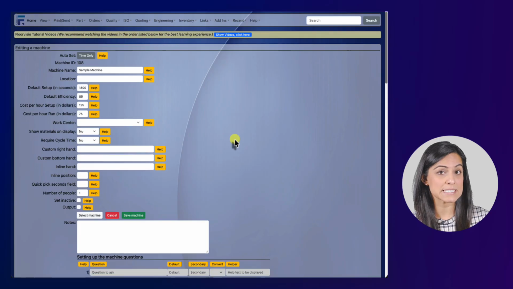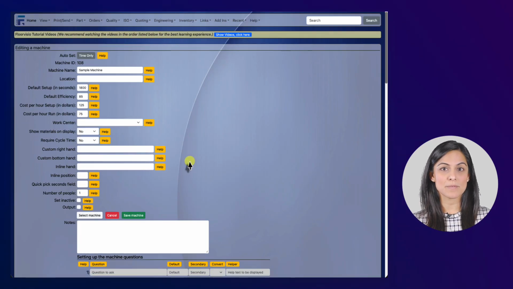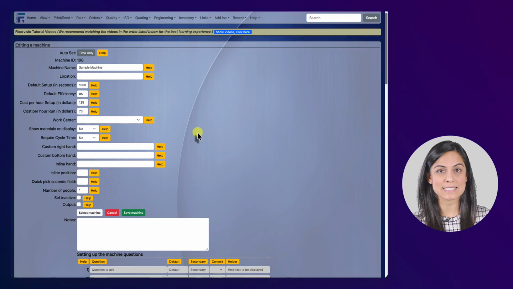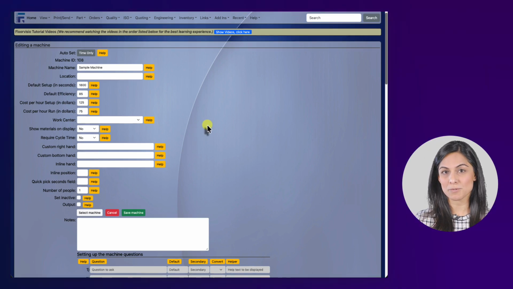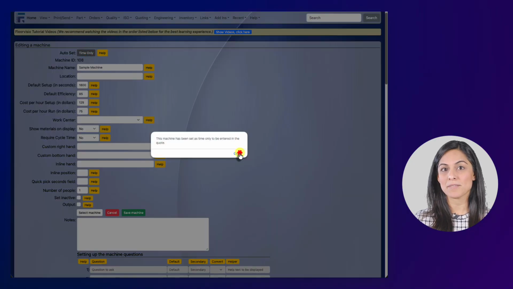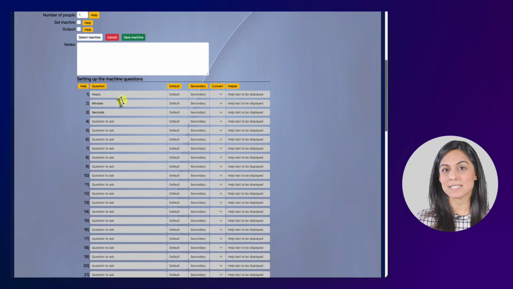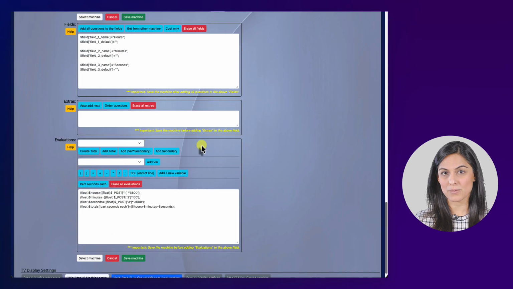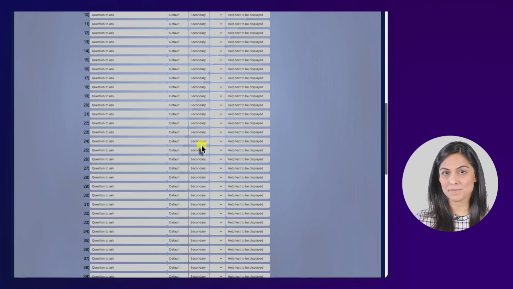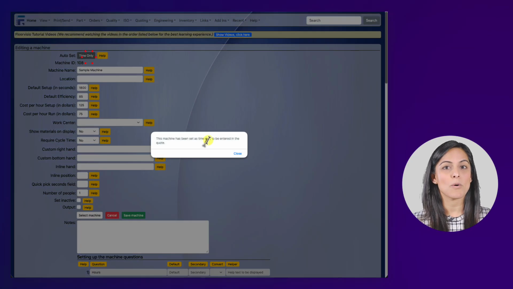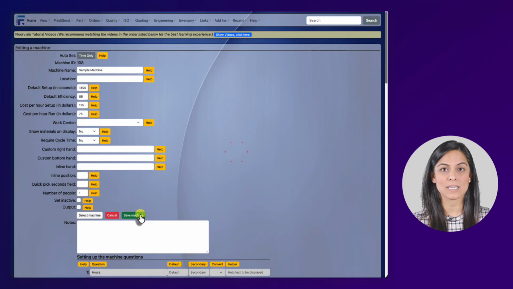Now this is a basic setup for machines, so we will cover most of these fields in the advanced setup of machines. But for now, we want to just do a basic setup, and so we will click Time Only. What that will do is fill in these hours, minutes, and seconds and set these fields up for us automatically. After clicking Time Only, we will select Save Machine.